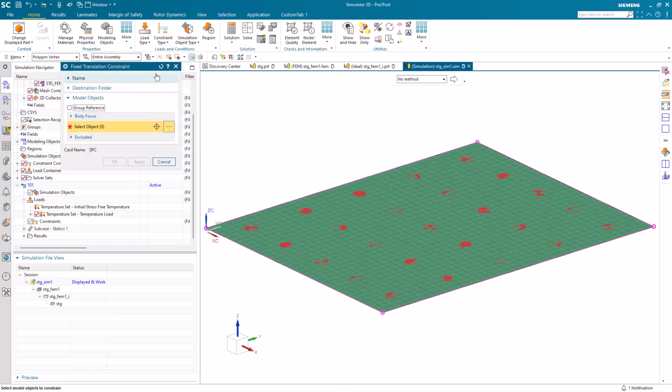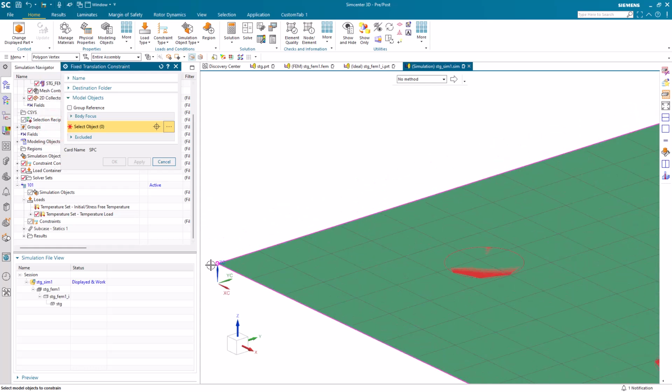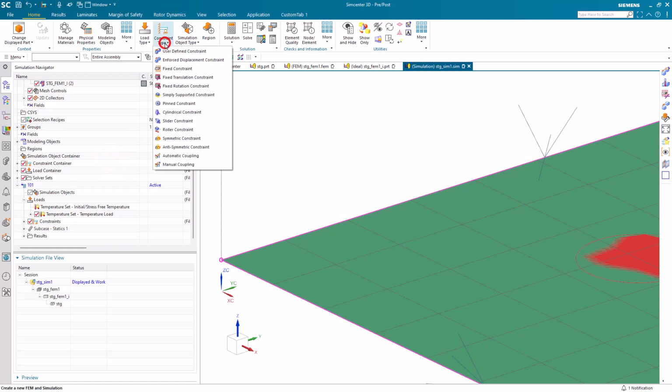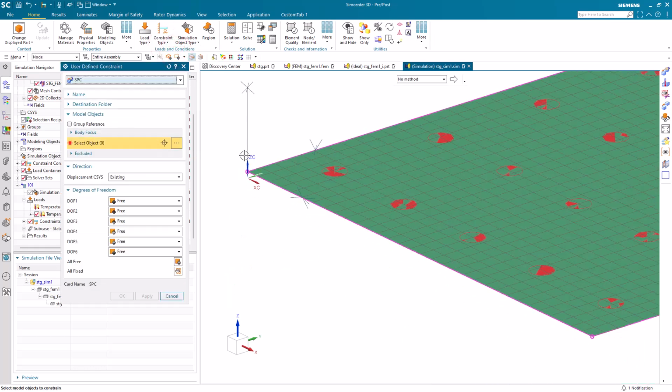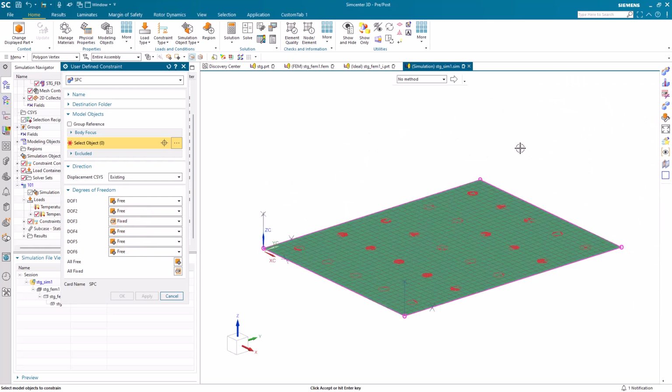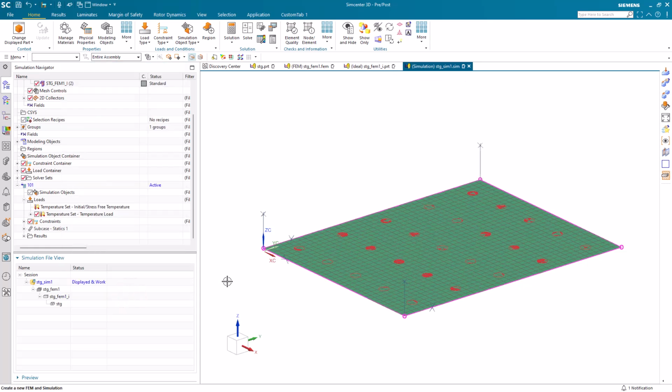Next we'll create some constraints. I'm going to be applying these constraints to polygon vertices. Our first will be a fixed translation constraint. Next we'll create a user-defined constraint where we'll fix the vertex in the Y and Z directions. And lastly we'll fix Z on the vertex diagonally across.